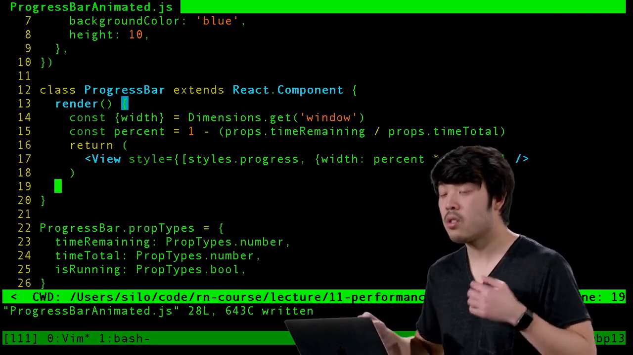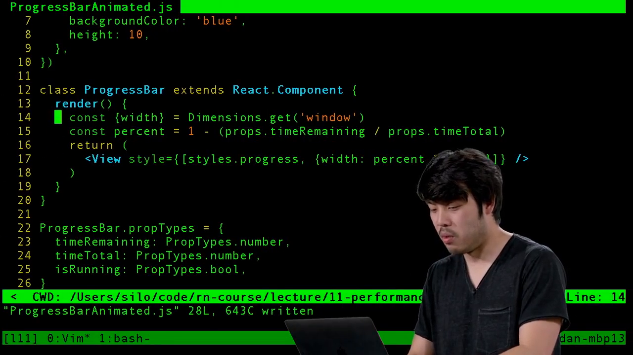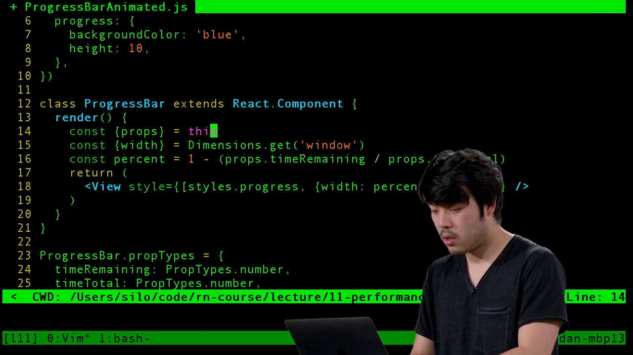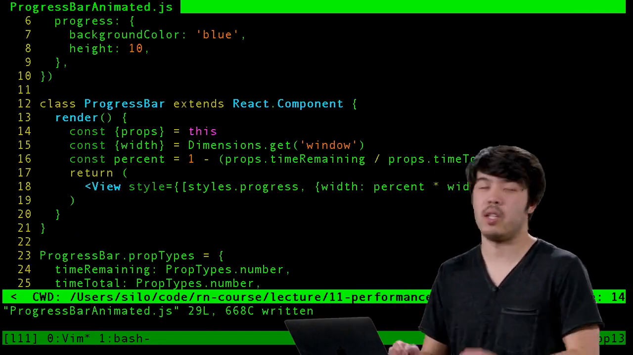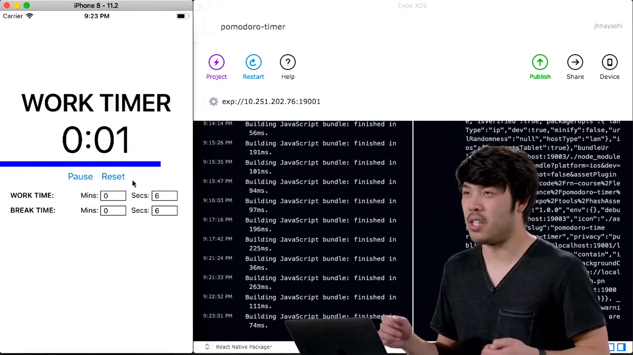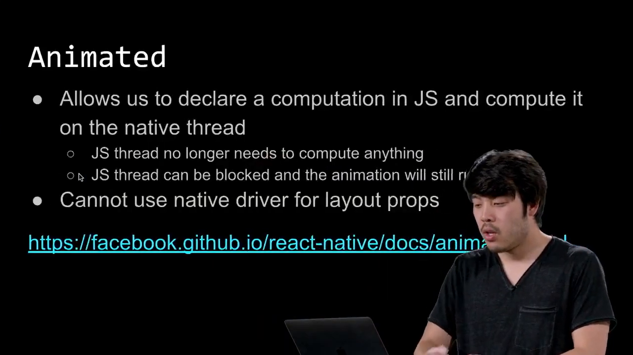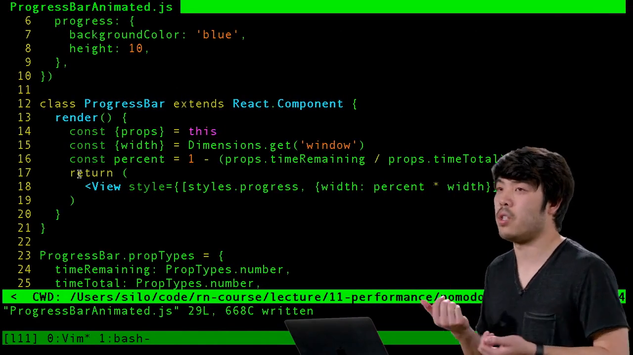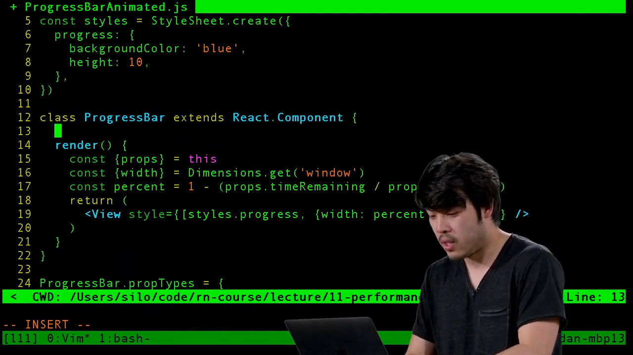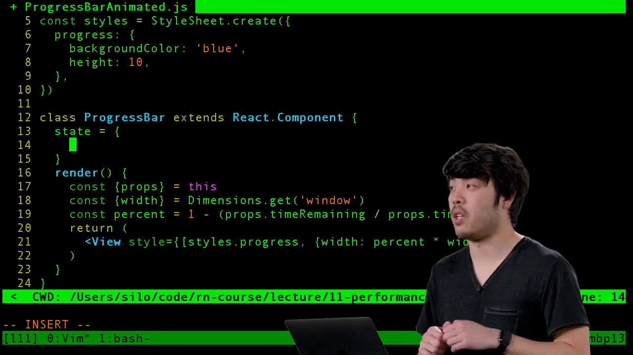So now it's a class. It does the exact same thing, except prop should really be this.props. So that's a quick, easy way to fix that. Again, it's doing the exact same thing. It's a component now, but that didn't really help us at all. So how can we actually make this better? Let's store in our state now this percentage.